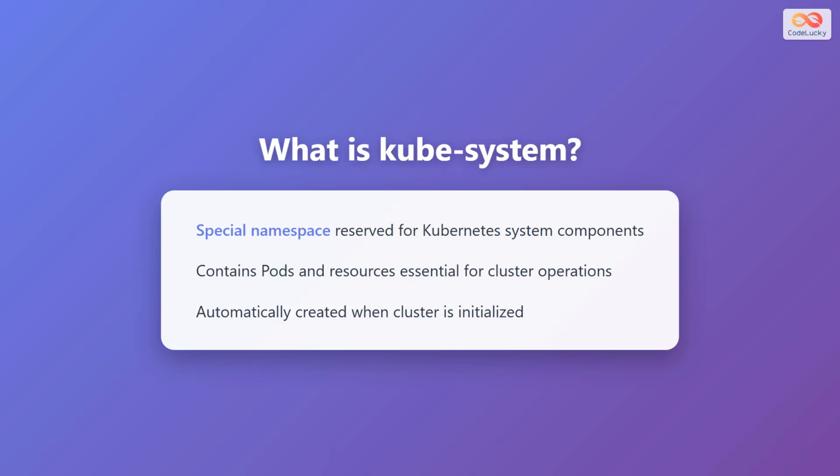The kube-system namespace is a special namespace reserved exclusively for Kubernetes system components. It contains pods and resources that are essential for cluster operations. When you initialize a new Kubernetes cluster, this namespace is automatically created for you. You should never manually delete or modify resources in this namespace unless you know exactly what you're doing, as it can break your entire cluster.